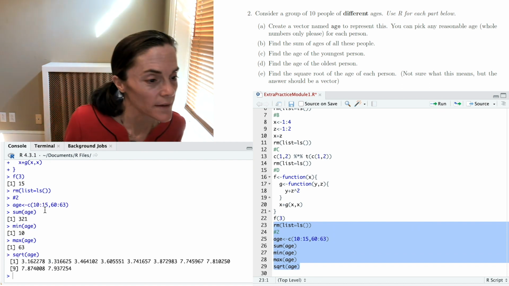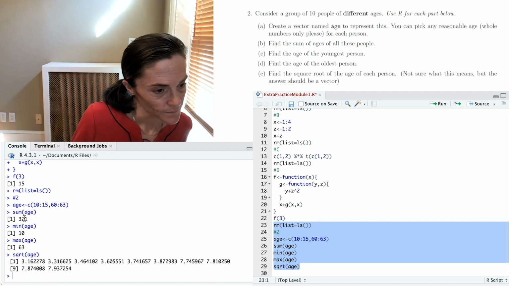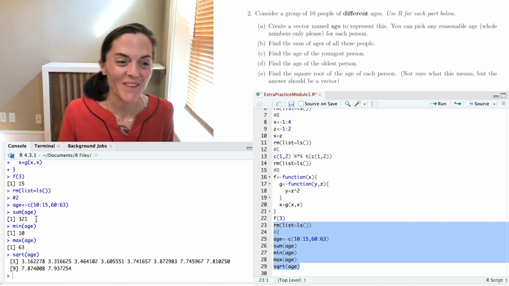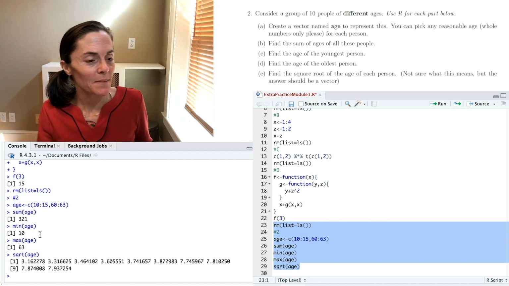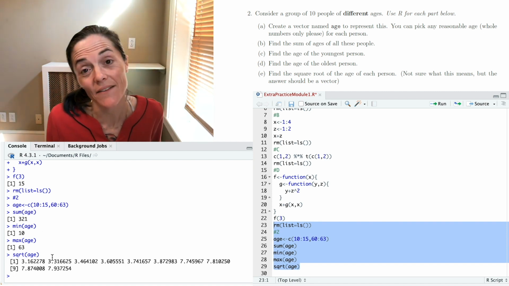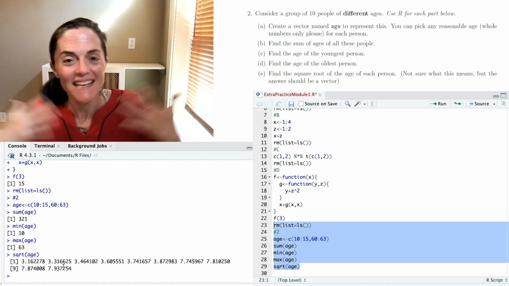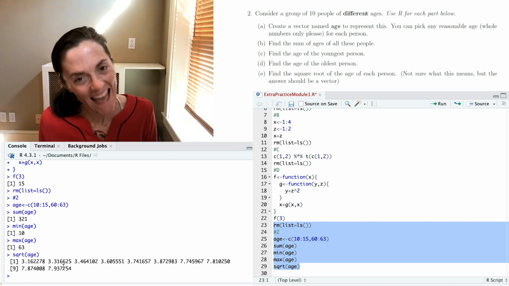What do we have? Well, here's the sum, 321, the minimum 10, which we knew, the maximum 63, and then here's this length 10 vector in which each entry is the square root of one of the 10 ages.